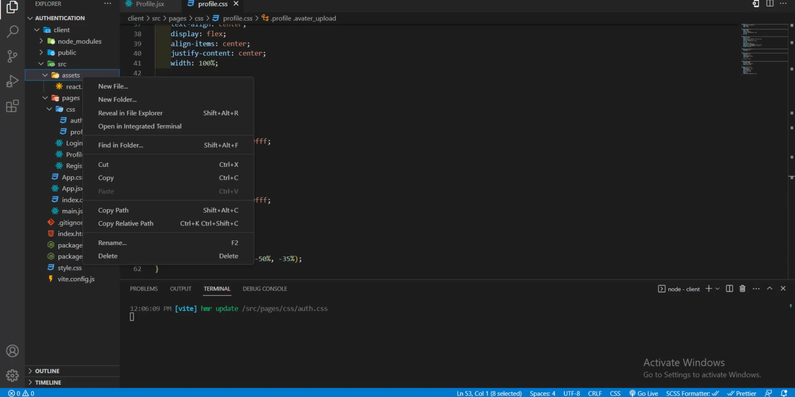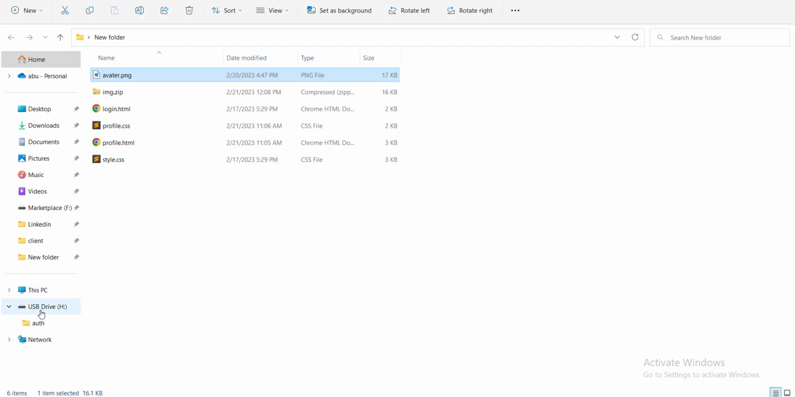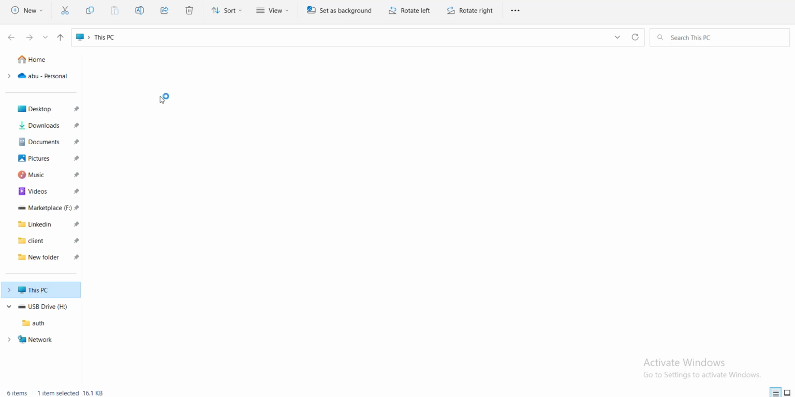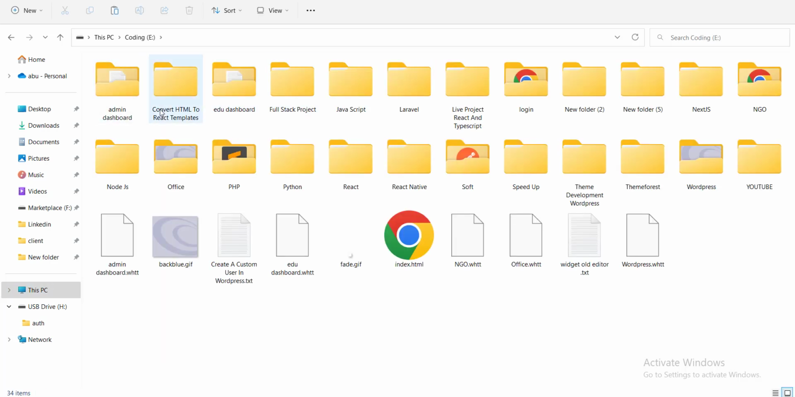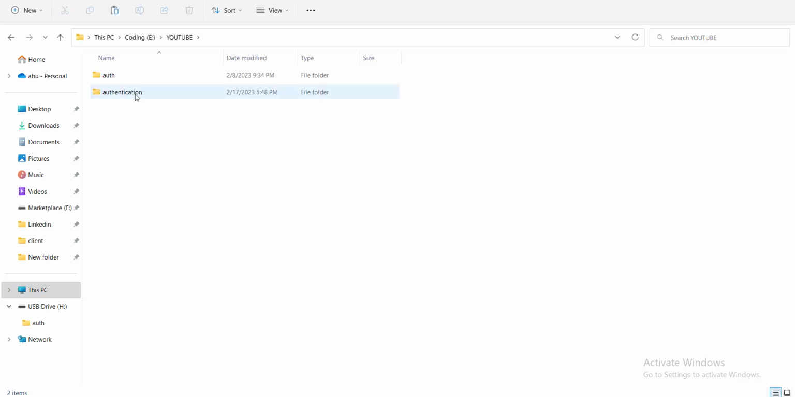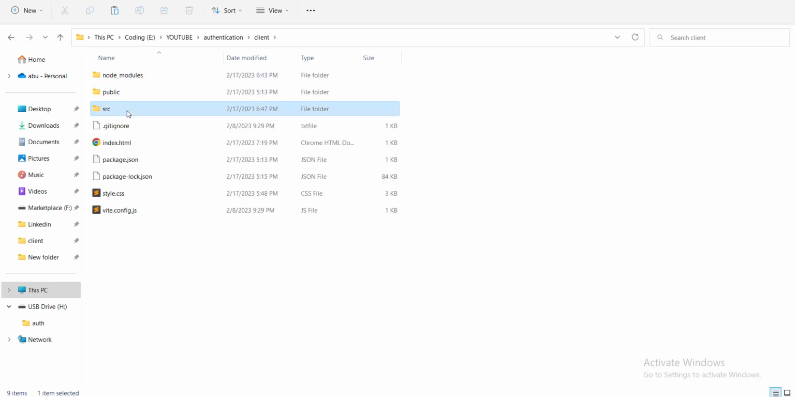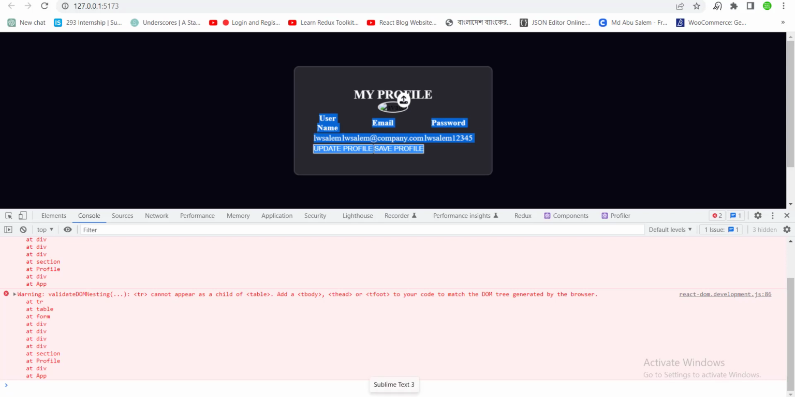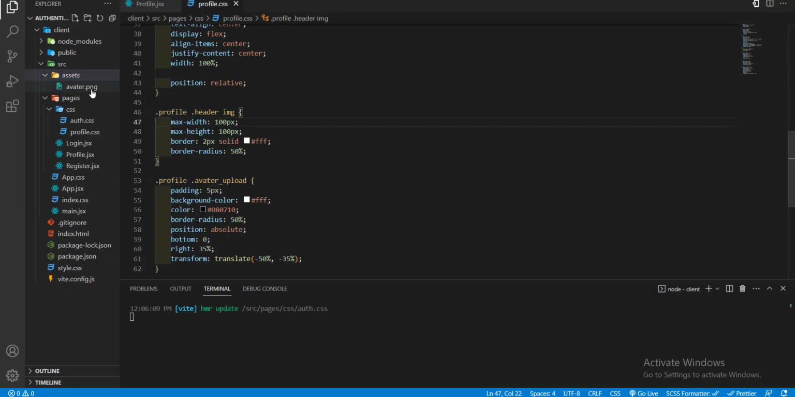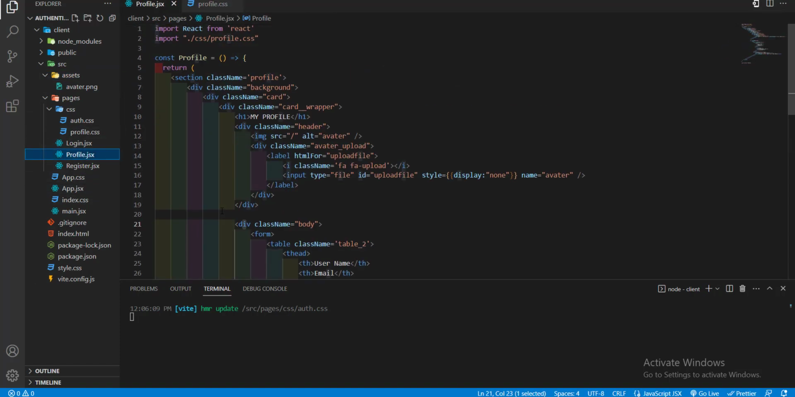authentication. This PC, I'm going to my root directory, coding, YouTube, authentication, client, source, assets. This one, I do not need our React.js file. Okay, so avatar.png.